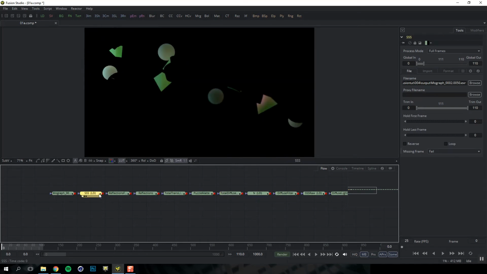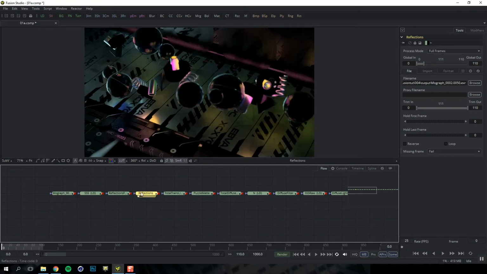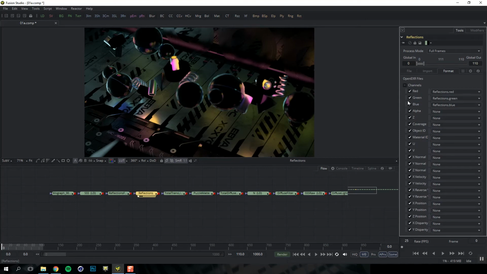So we've got everything like subsurface, reflections, and all it's done is it's gone in and set these up accordingly. So I'm just going to rearrange these and come back in a second and we'll have a look at combining these. But before I do that, I will actually explain where I got that split EXR script from.